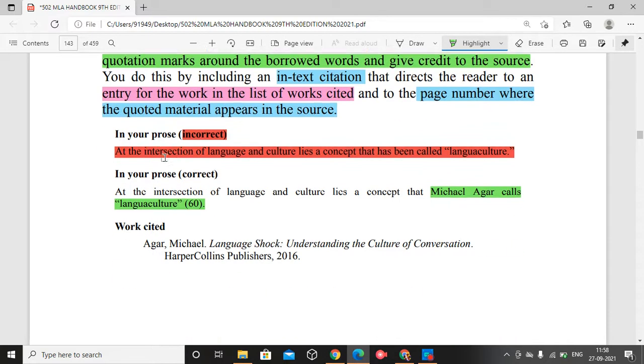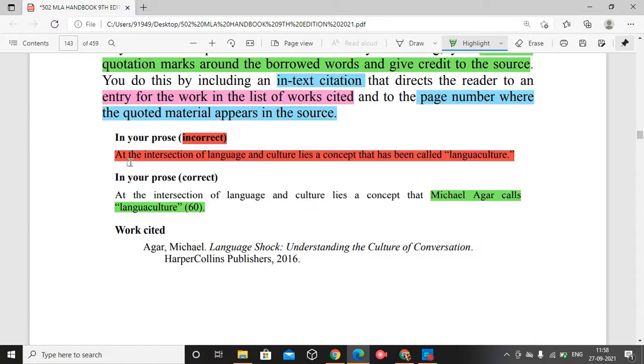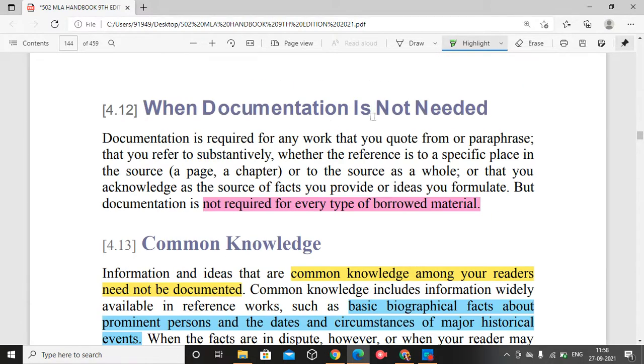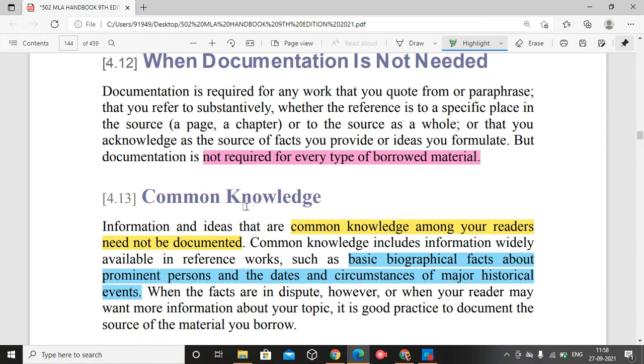In the same way, you have to see every time how to cite this work, when you cite the quotation or the idea that you have taken. So models are given every time. When documentation is not needed, that also is given, when it is very common knowledge, like some basic biographical facts. Think about the introduction part that you have prepared right now. Biographical facts, these are common.